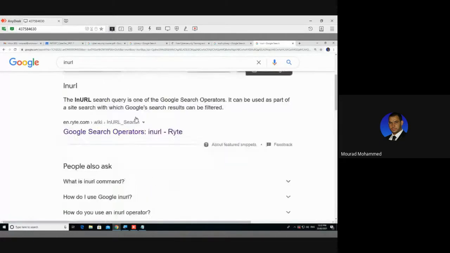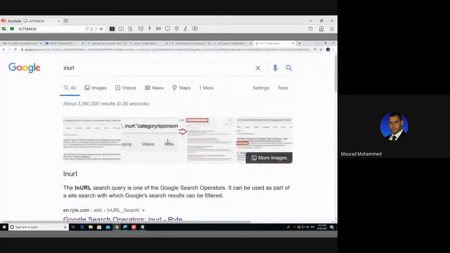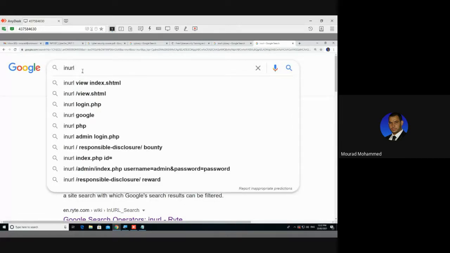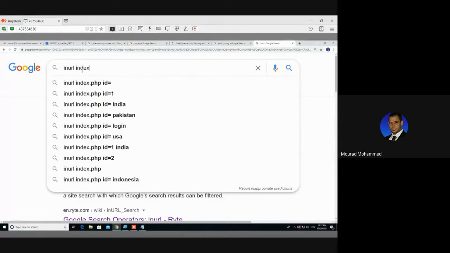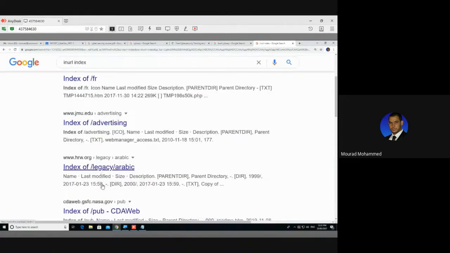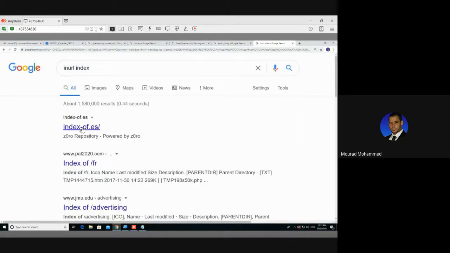How to use inurl. This is actually a hint, an explanation of how to use it. I'm going to search with inurl, space, and write the word index. I like the word index for now, and I'll tell you later why I wrote index. Okay, I'm getting different results. inurl:index. I'm going to open the first one in a new tab.